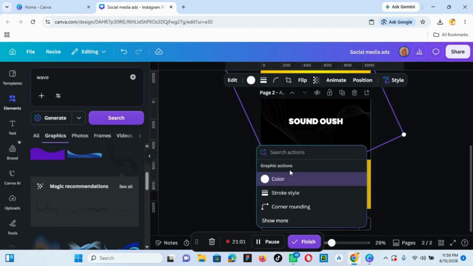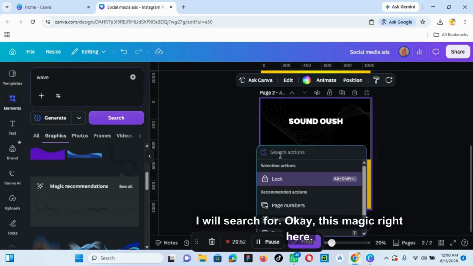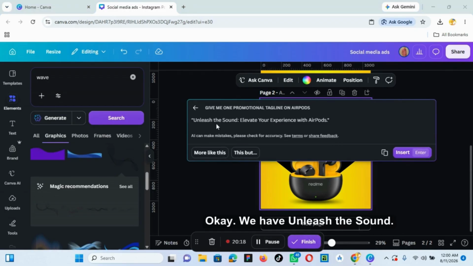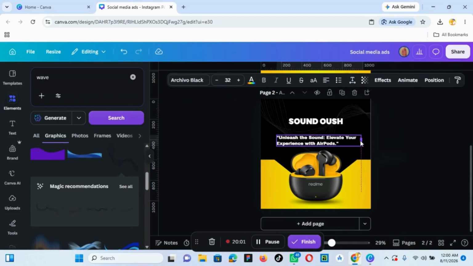I'll click the slice button. I'll search for this magic right here. Give me a tagline. Give me one promotional. Okay, we have unleash the sound. Elevate your experience with AirPods. So I'll copy this. I don't want to copy that, just click on the set. Okay, so this is what we'll have.